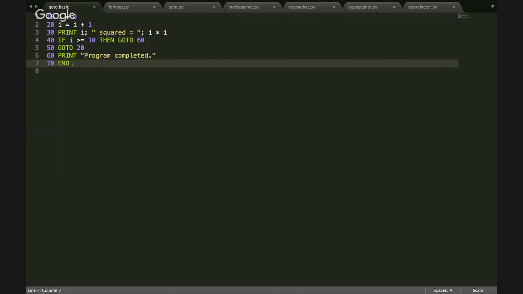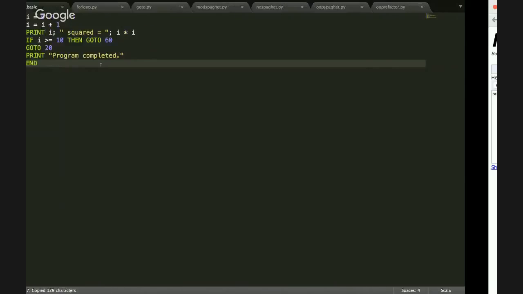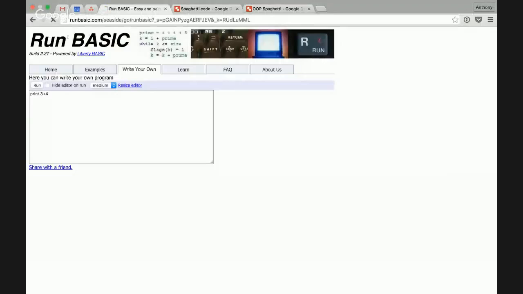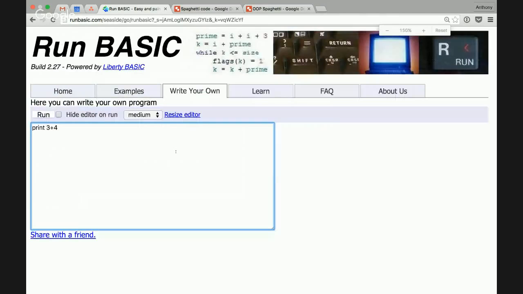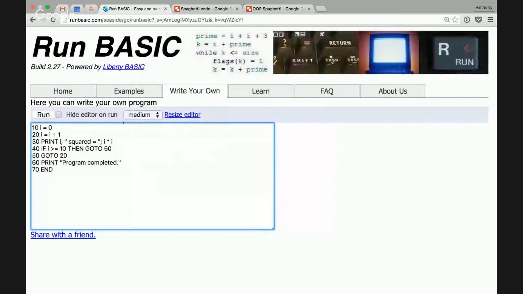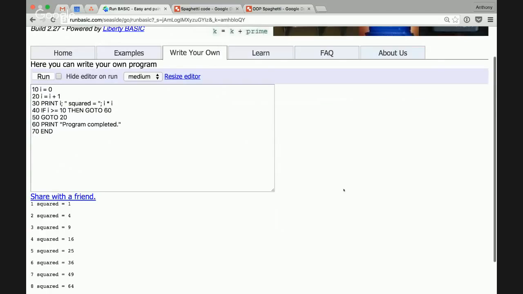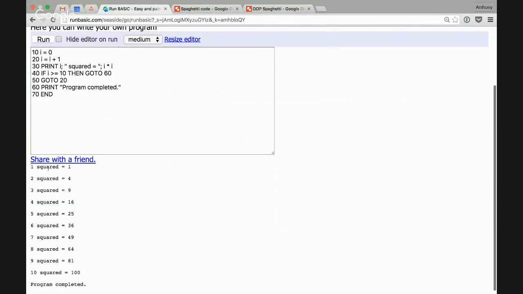To show you that it does do exactly what Jonah said, there's a little website I found called Run Basic. Run Basic lets you run code written in BASIC. Cool. So let's paste in our BASIC code, and when we hit run, we'll see it prints out all the squares from 1 to 10.